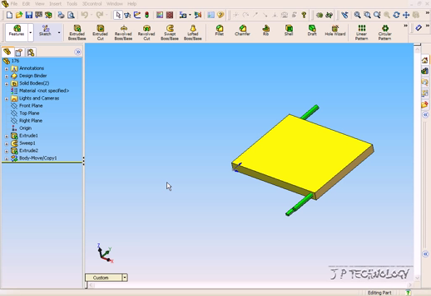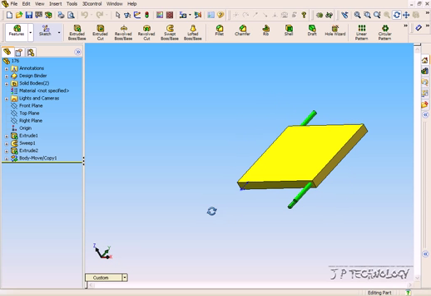This is tutorial number 176, and it covers the Combine Subtract application within SOLIDWORKS. To start off, open up tutorial part number 176, which is located on the DVD. So what we're going to be doing in this tutorial is I'm going to show you an application of using the Combine Subtract feature in SOLIDWORKS.